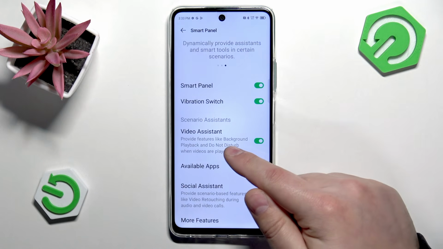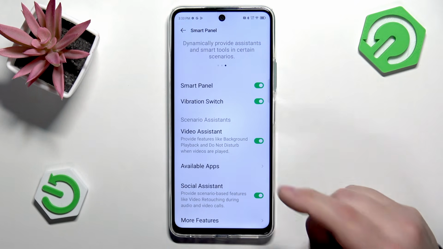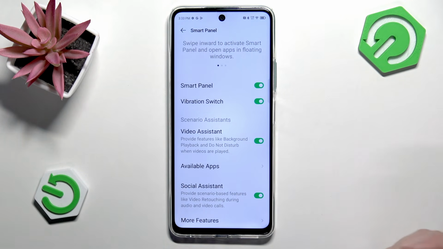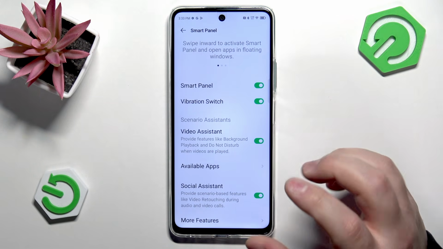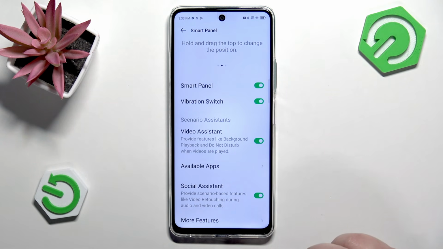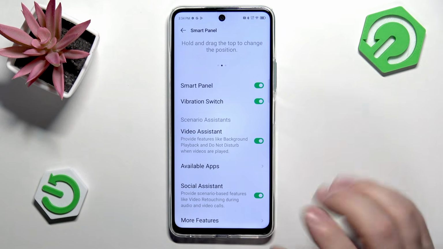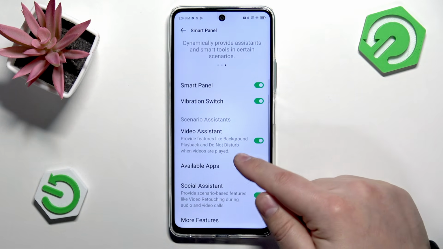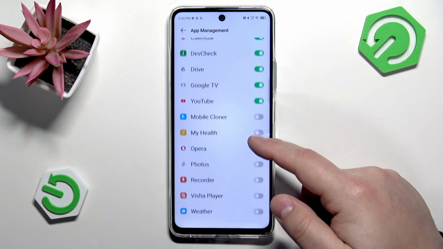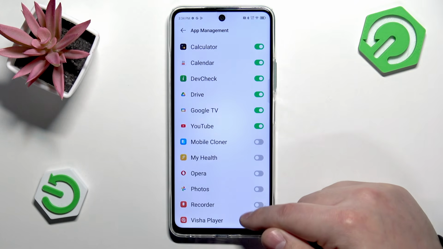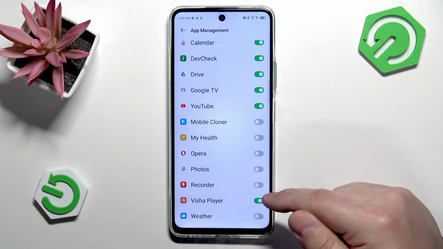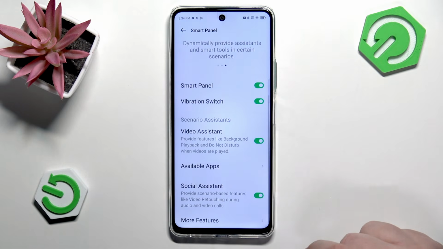And here we have Video Assistant. If this option is enabled, when you play video on your phone and you open the Smart Panel, you will have an additional menu which allows you to do some things like enabling the Do Not Disturb mode, playback in the background, and stuff like that. And you can enable it and disable it for different applications like YouTube, video players like Visha Player, and stuff like that. And then we have the Social Assistant, and this works for the social applications like Facebook and stuff like that.